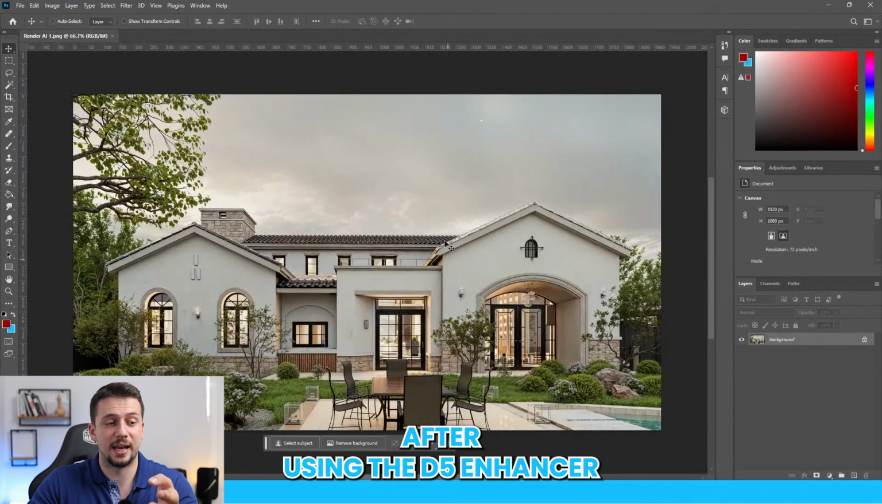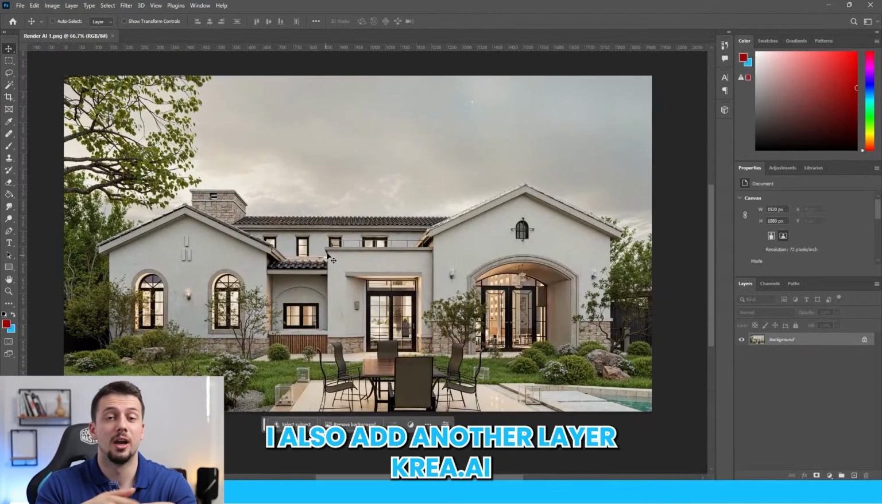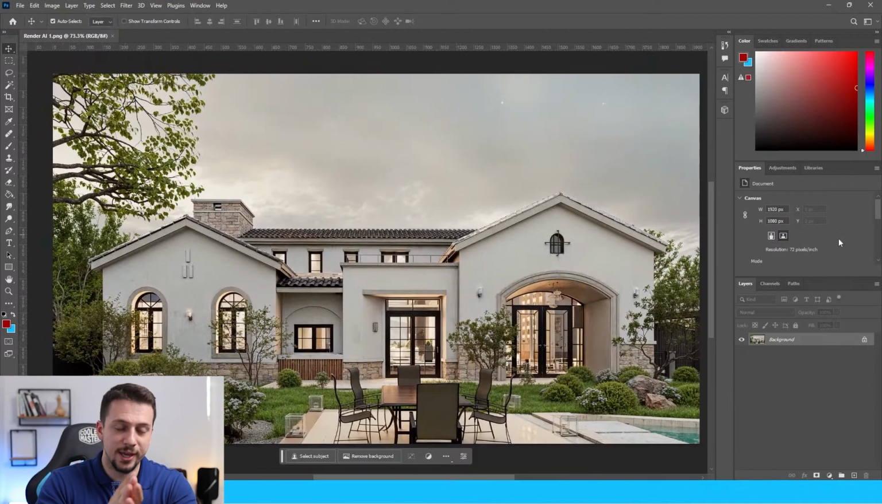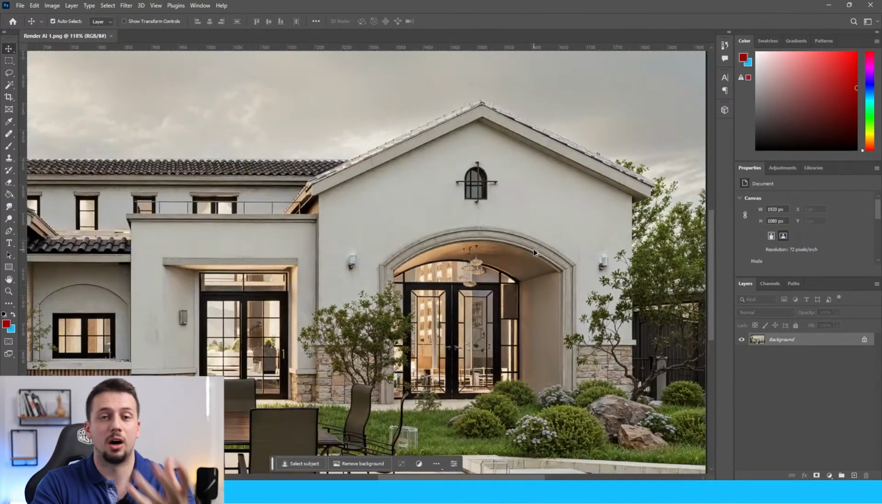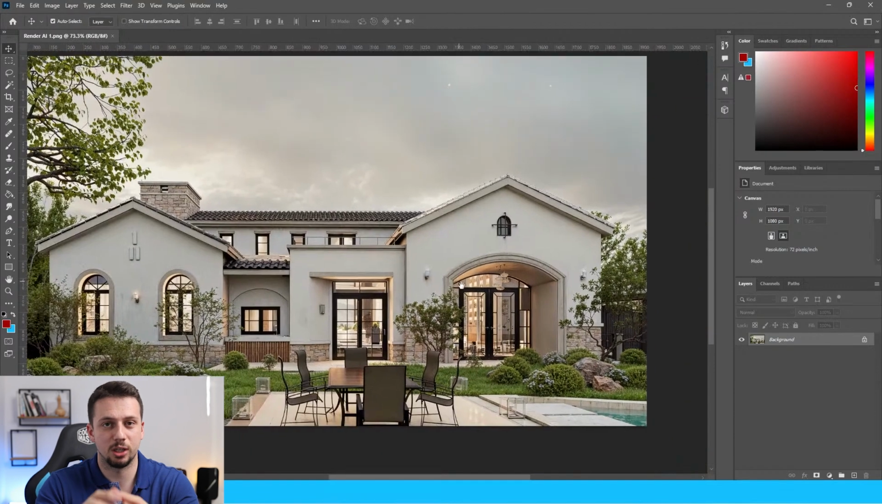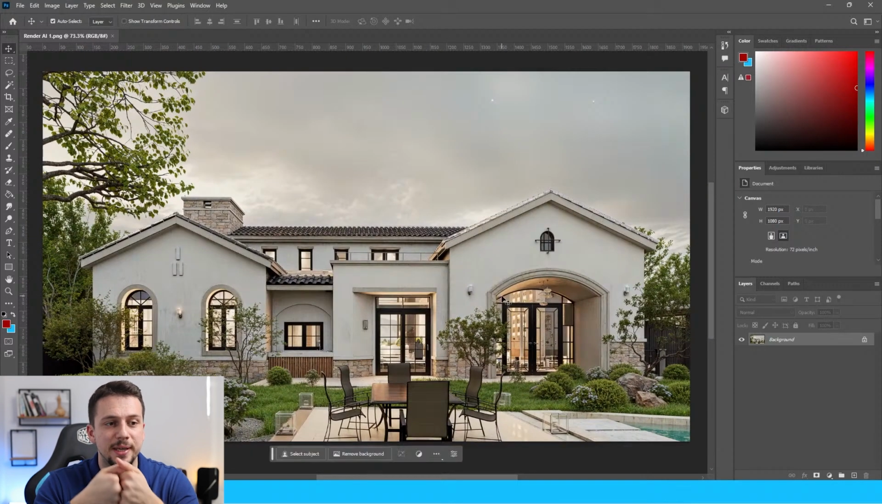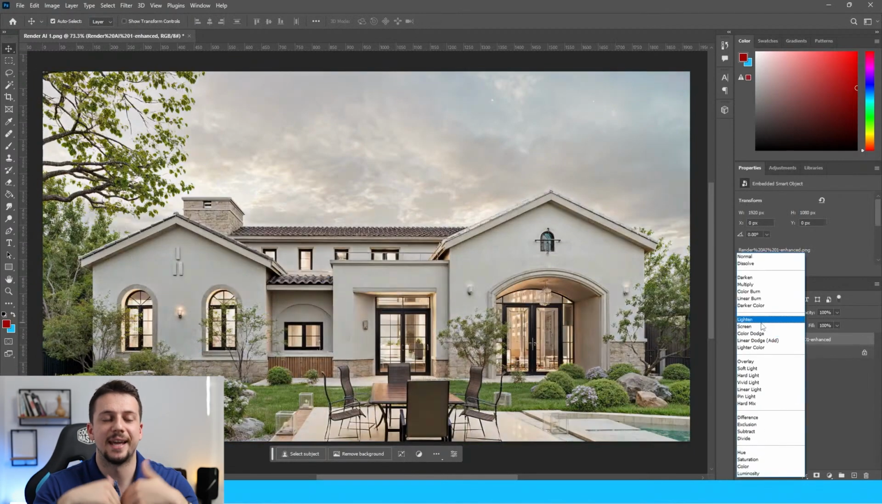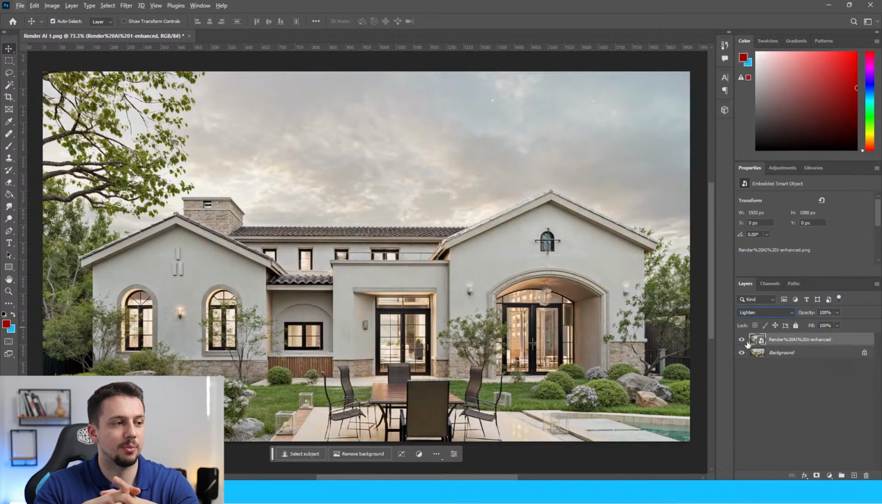After using the D5 enhancer, I also add another layer of Krea.ai enhancement, which is done online. And I download that image and then I put it on top of the D5 enhanced image in Photoshop. And I just make the blend mode to lighten, that way it is not as strong and as harsh, and it just makes a lot more sense in the final render.